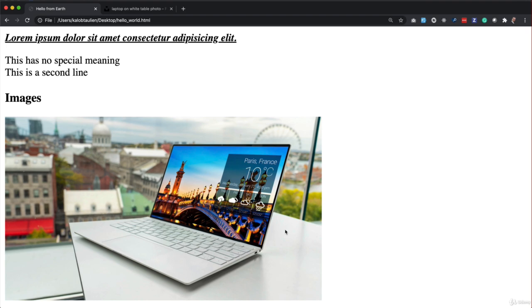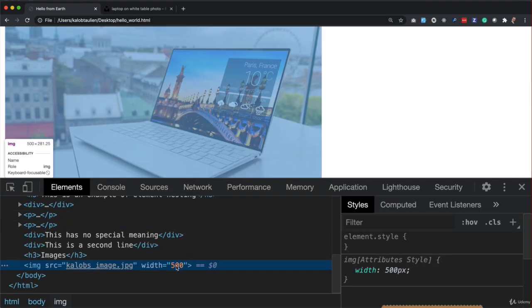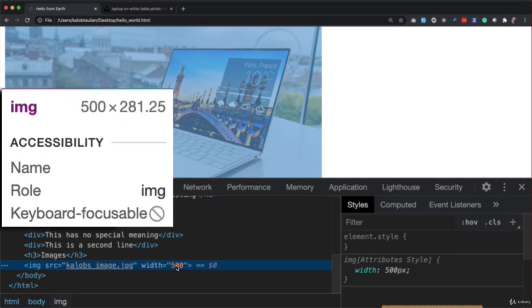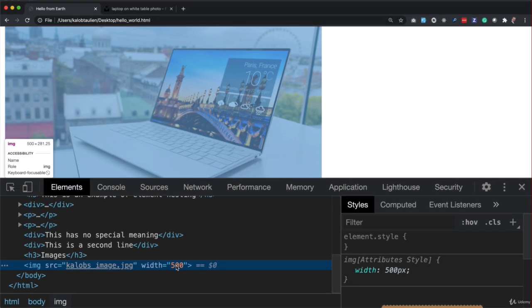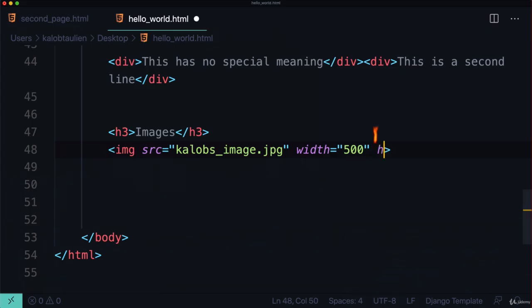So if I right click and inspect, what's cool about this, it says width 500, but you can actually see as I hover over the image, it says the image is 500 by 281 by 0.25. Now, if we wanted to skew this, and I don't know why you would want to, but if you ever wanted to skew an image, you can add a width and a height. And you could say the height is going to be, let's say 200.